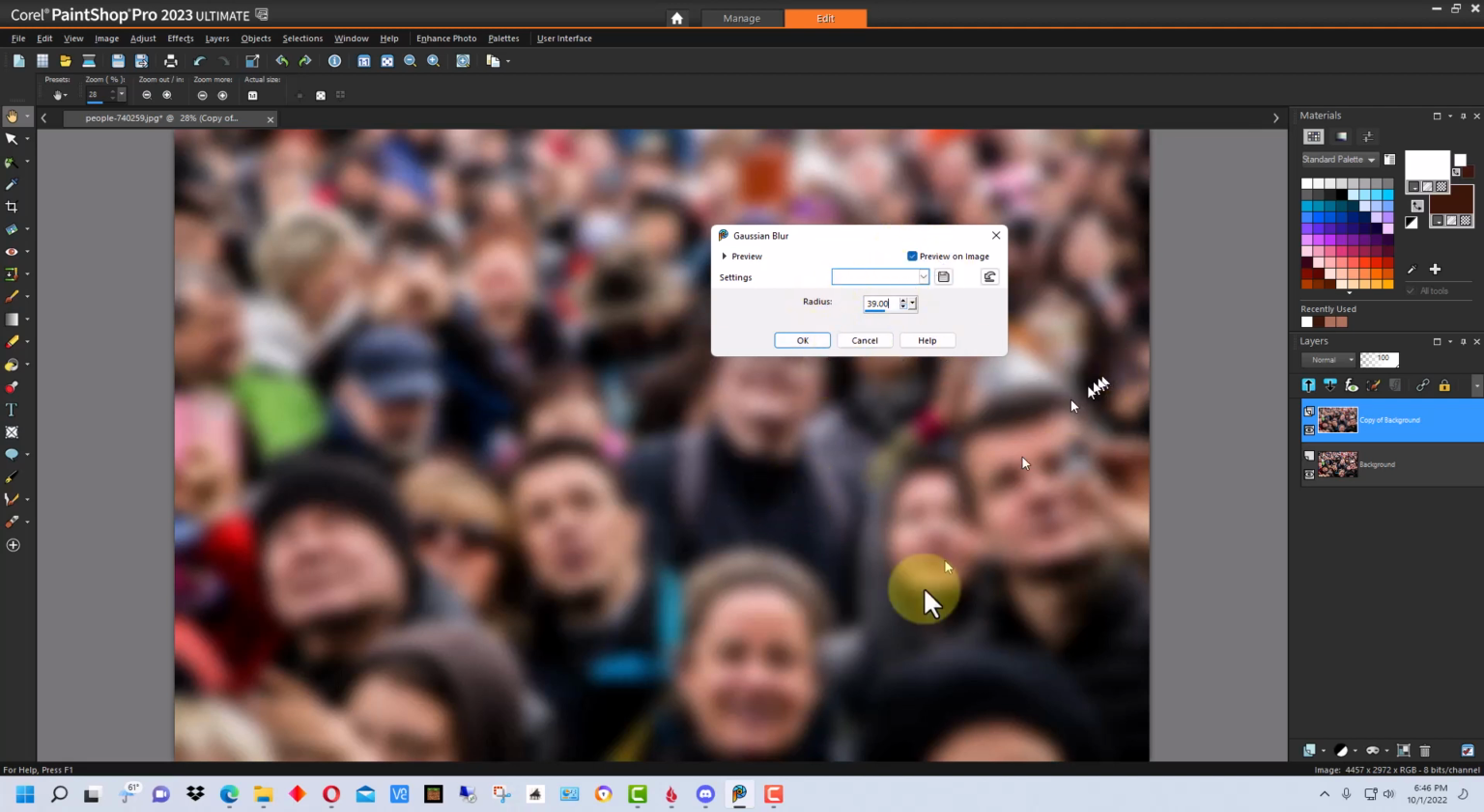You can go extremely blurred, but then that almost makes the face look as one tone. So it's kind of a matter of taste. I think it looks a little bit better if there's some kind of indication there's a face there. So we're going to go OK here.